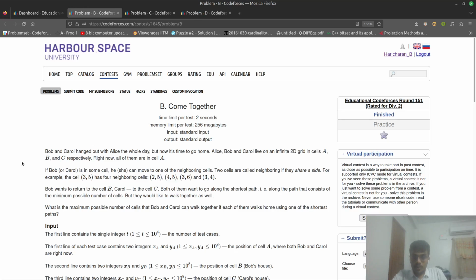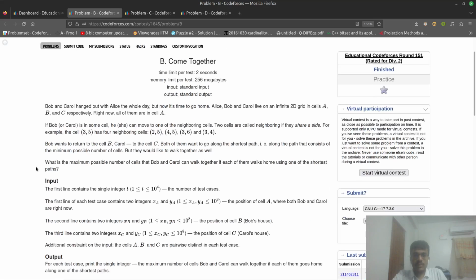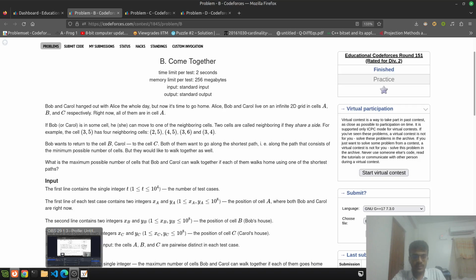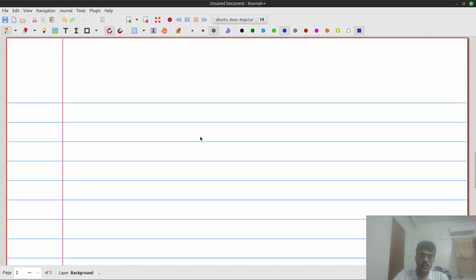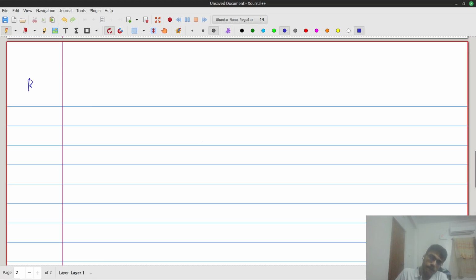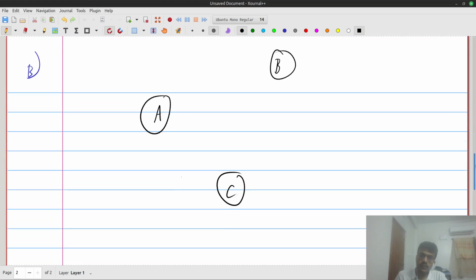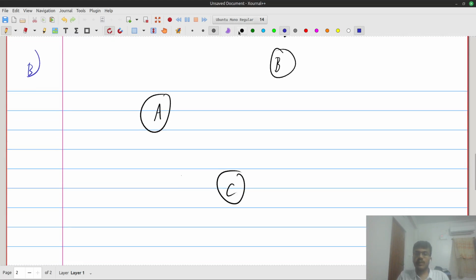So you can again pause it and have a look at the question. Okay, right. So we have 3 people, Alice, Bob and Carol. I think the question statement is pretty clear. So we'll try to draw them on a nice grid, right? So we have A somewhere over here, B is somewhere over here, and let's say C is somewhere over here.